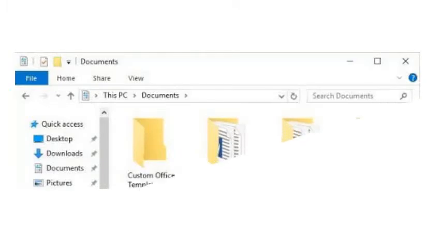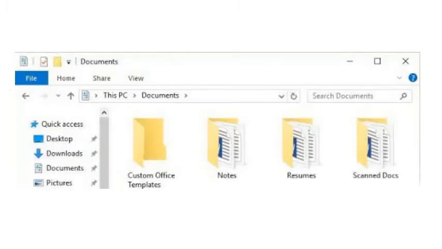To open a file, there are two main ways. Find the file on your computer and double-click it. This will open the file in its default application. In our example, we'll open a Microsoft Word document, which will open in Microsoft Word.